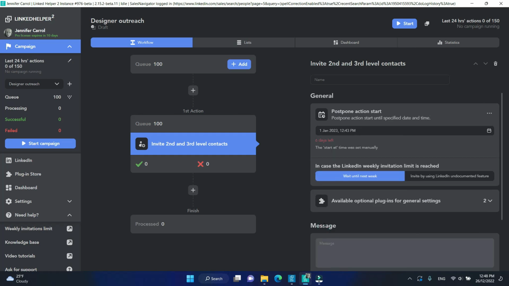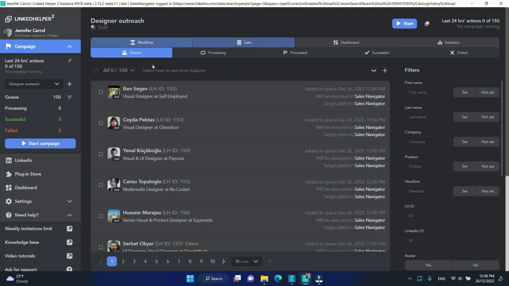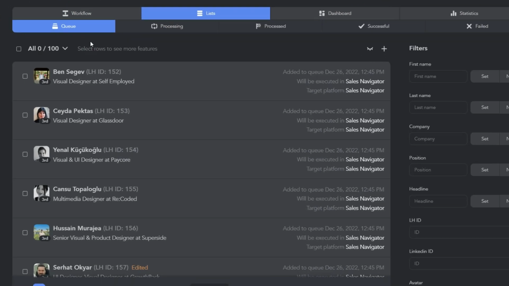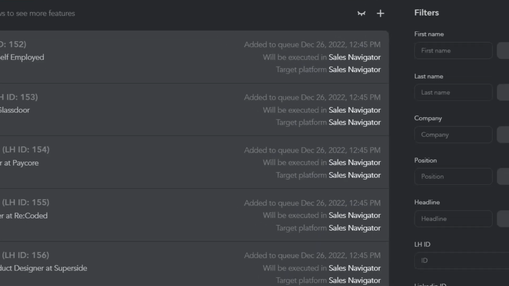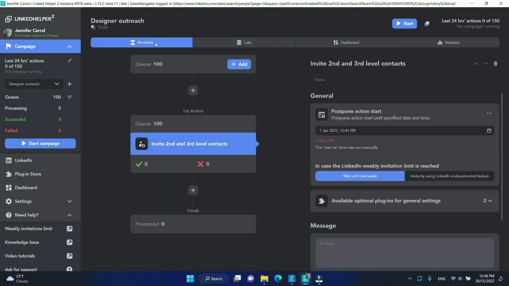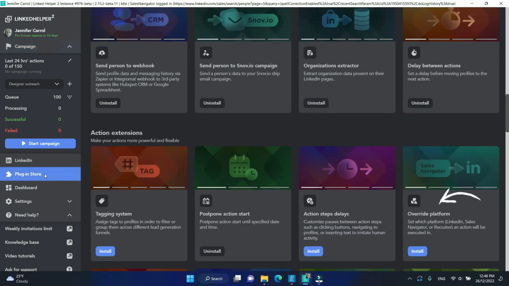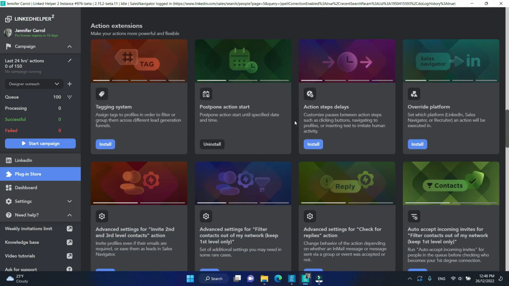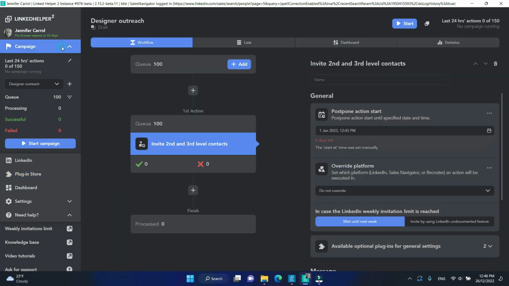I also need to switch the platform for processing, because I have profiles collected from the Sales Navigator, and I want them to be invited via free LinkedIn platform. I'll go to Plugin Store and activate Override Platform plugin. Now it is also here, and I'm able to switch the platform.